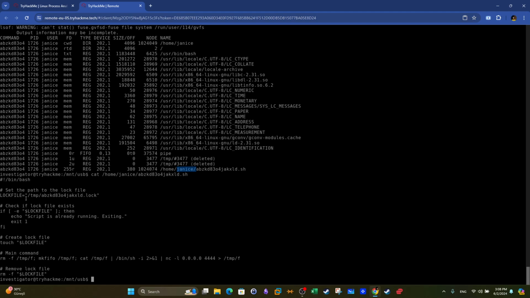Okay, check if log file exists. Create log file, main command rm -f. It removes the pipe, and it is a reverse shell. This is a netcat reverse shell. So that's the parent process of the bind shell we saw earlier.